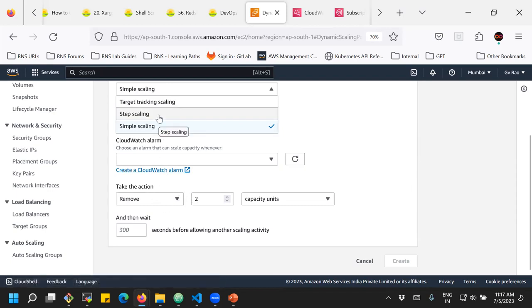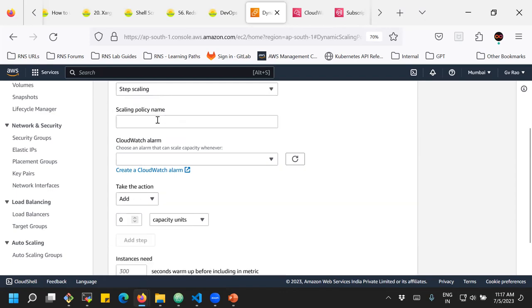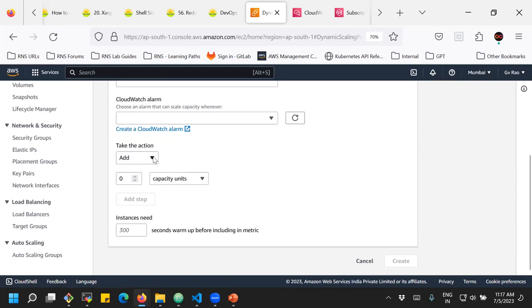But what is step scaling? This is advanced to the simple scaling. Here also you need to define the alarm in the CloudWatch. If the alarm is triggered, suppose 70% of the utilization you have defined and that alarm is triggered, then take that action. Do you want to add it or remove it or set it to? Okay, I would like to add it. But how many instances do we want to add? Okay, one instance I would like to add. How many capacity units? Yes, I would like to add one instance.